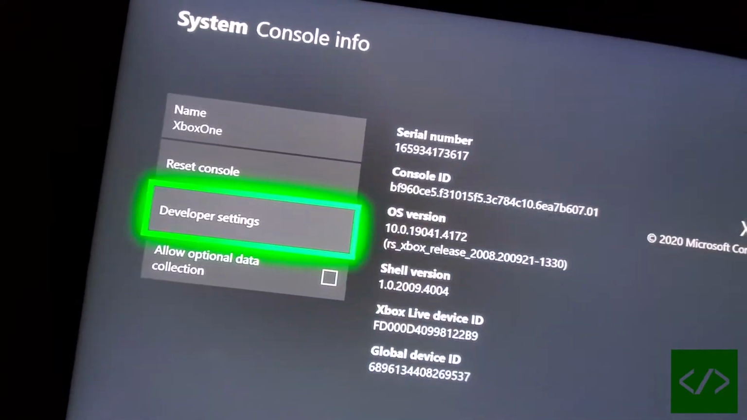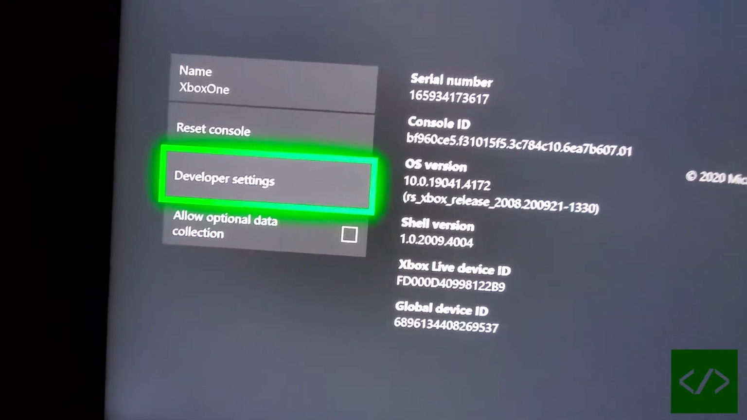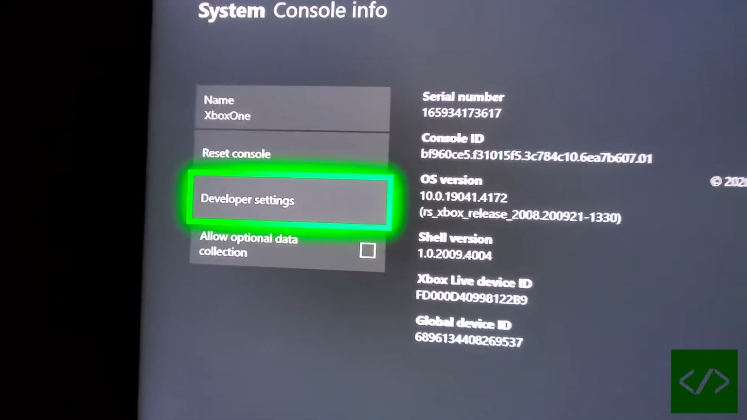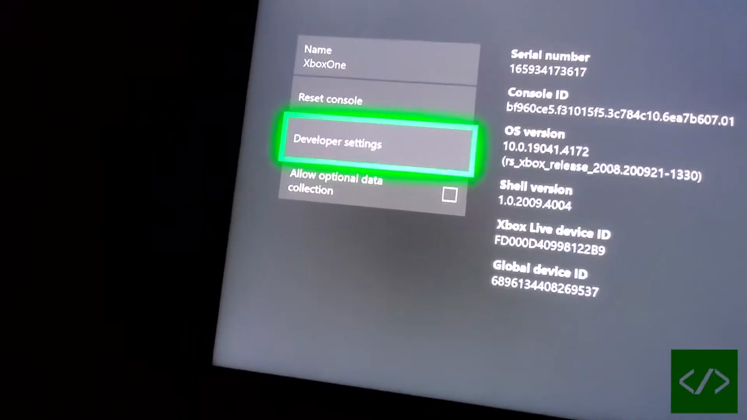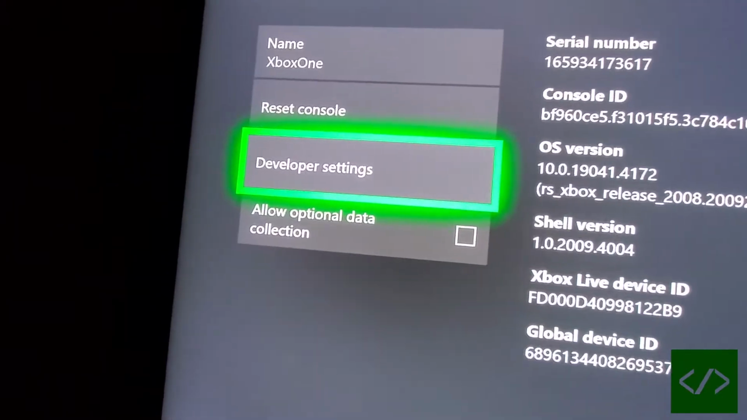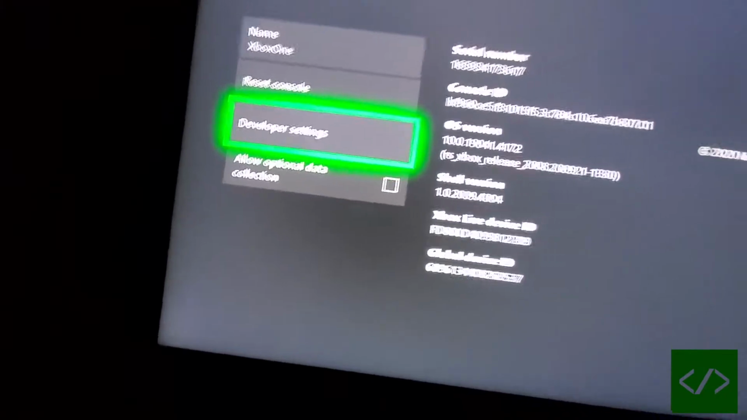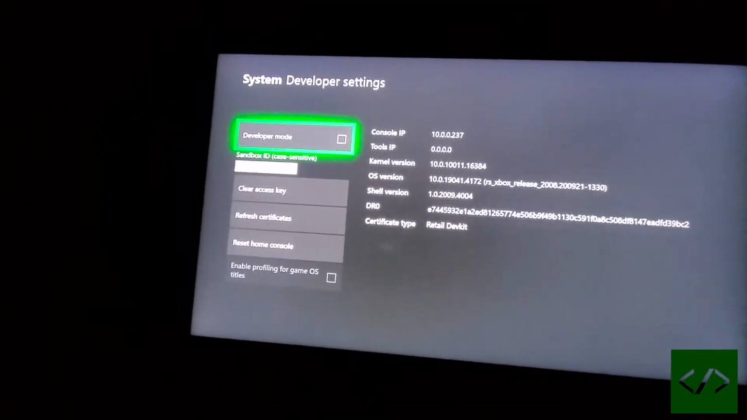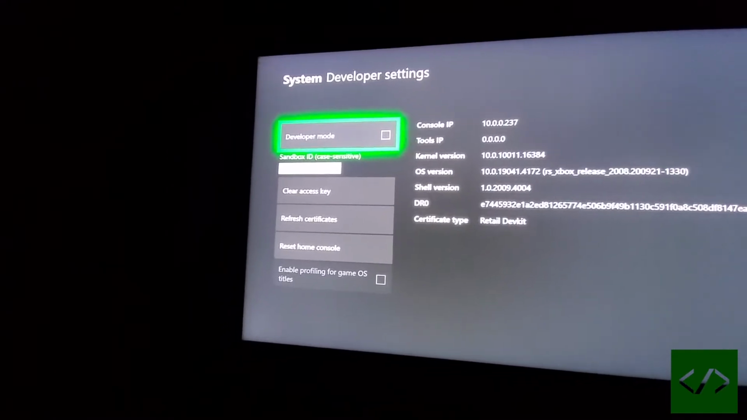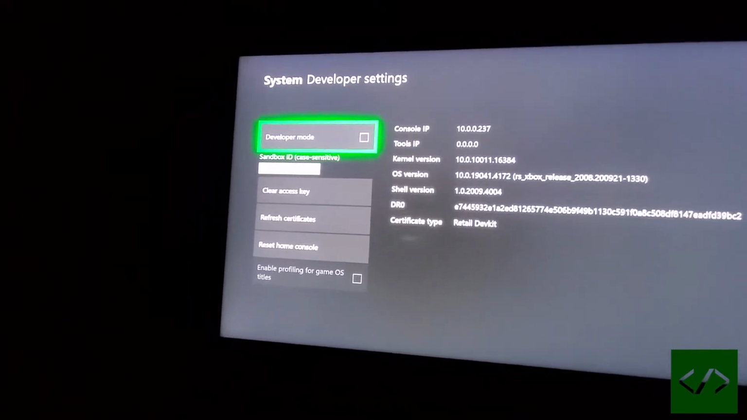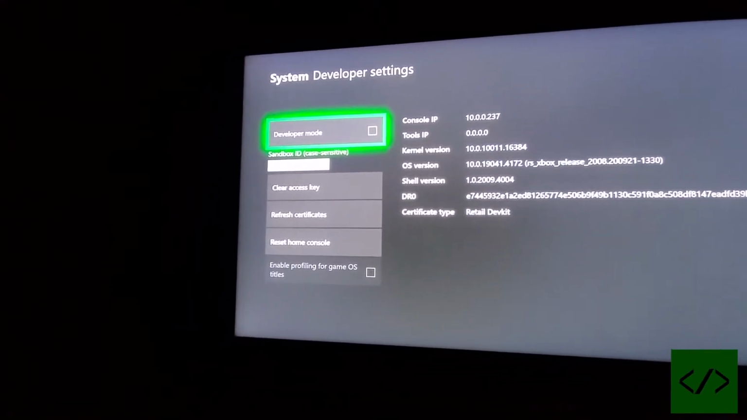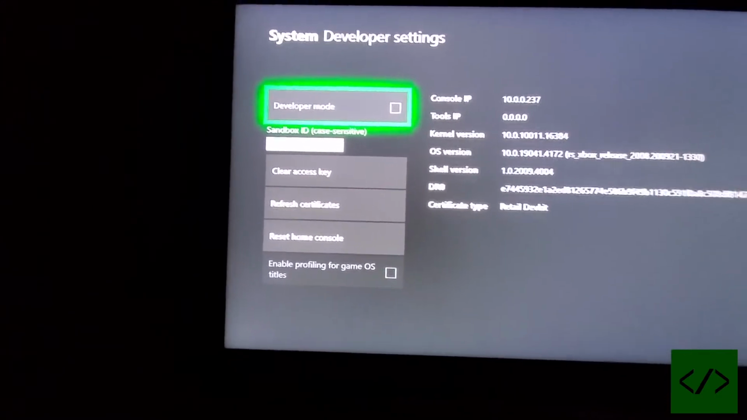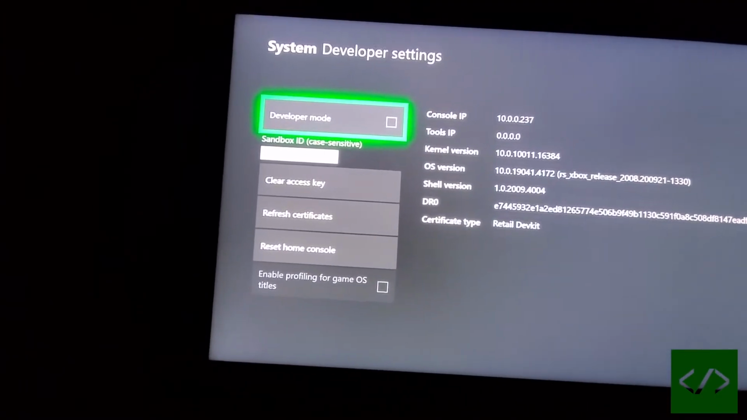Normally it says the name of the Xbox, option to reset console, and just allow optional data collection. When you do that, it will actually add this menu item, which you can then click, and that takes you in here. And as you can see, we are up and running. We got the IP address, you got everything. And then you can actually just hit on developer mode.